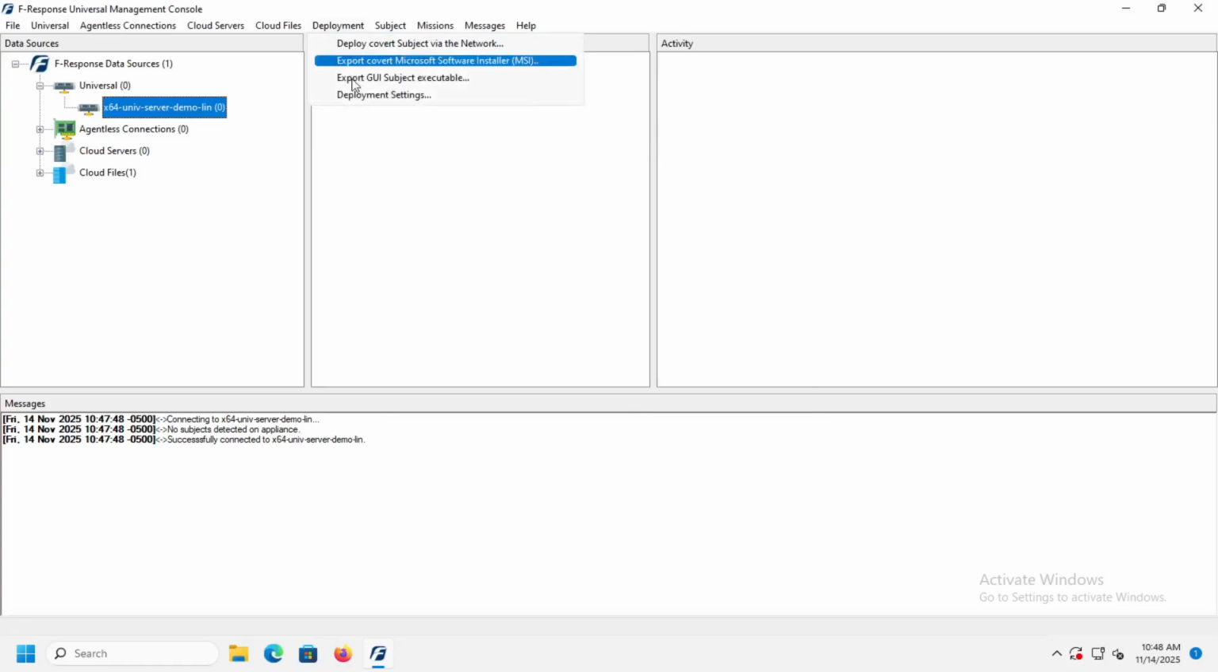For the deployment process, we have a number of different options. You can export a graphical subject executable that you could go run on the remote machine manually. We could export a covert Microsoft software installer, or MSI, that you could use your own third-party tools to deploy, or we can use the fresponse Universal Management Console armed with credentials to push the subject over the network. And that's what we're going to focus our attention on today.